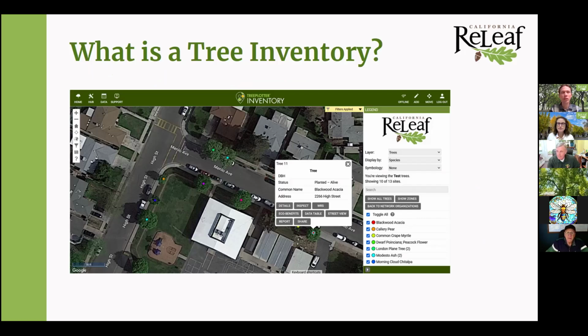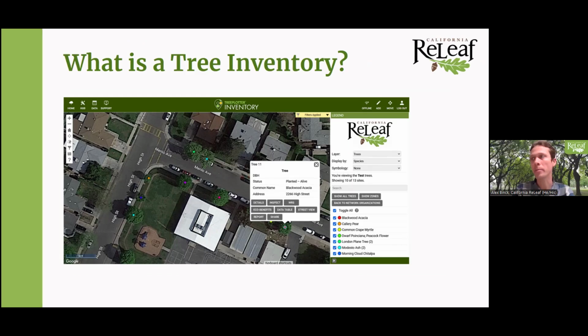So first thing I wanted to talk about to start off is just kind of define what is a tree inventory. I'm sure a lot of you might be familiar with this, but I'm guessing for others, it could also be a new concept. So in essence, a tree inventory is just a collection of information or data about a group of trees that you're interested in tracking, especially tracking over time.